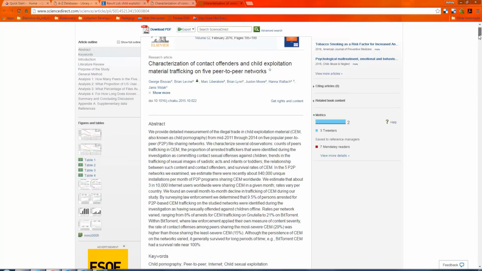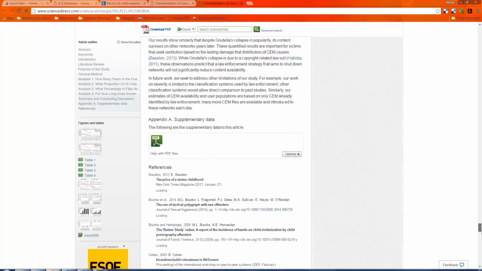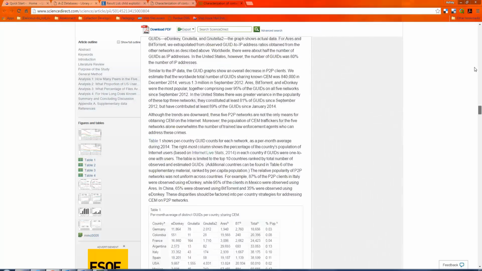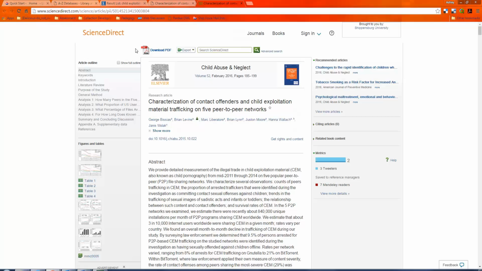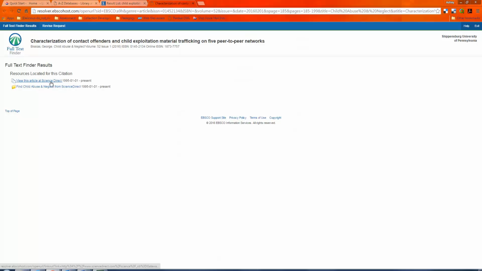Again, just like the other one, it has the HTML version with images, but I can also look around and find that download the PDF button. If you aren't taken directly into a database, it might say something like in print, and it would tell you where in the catalog it is, and you might have to go downstairs in the library and find the actual article. Or you might even have to find an older article on microfilm or microfiche. If that happens, just ask a librarian for help.